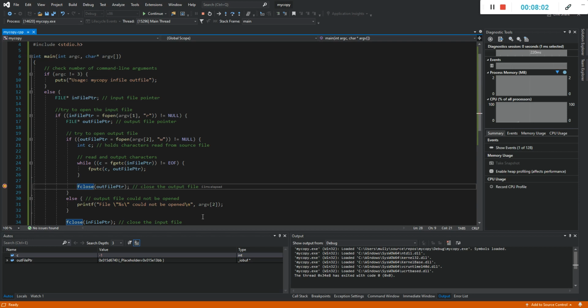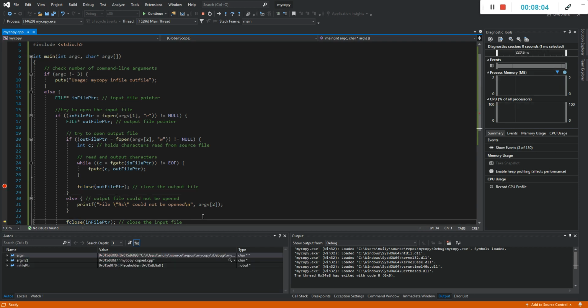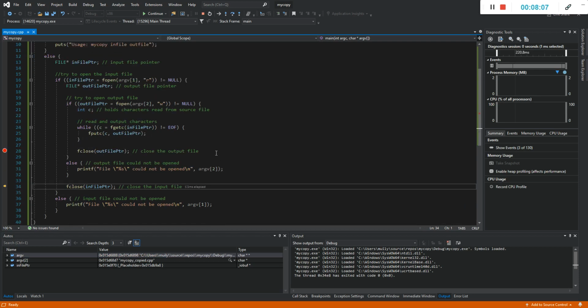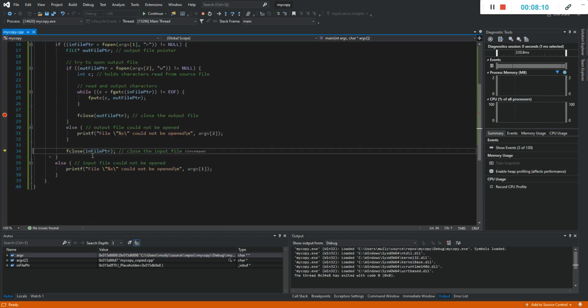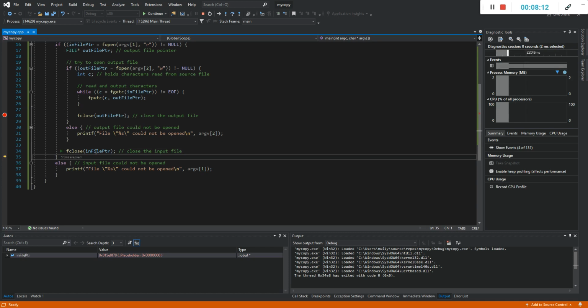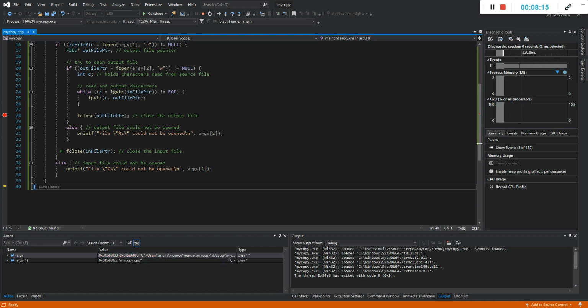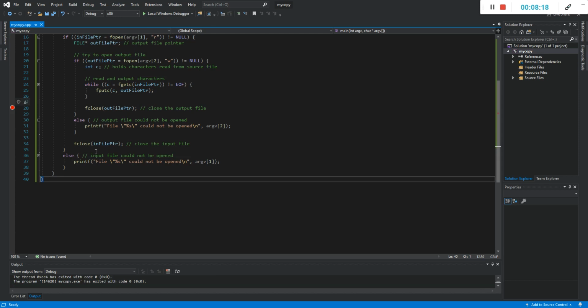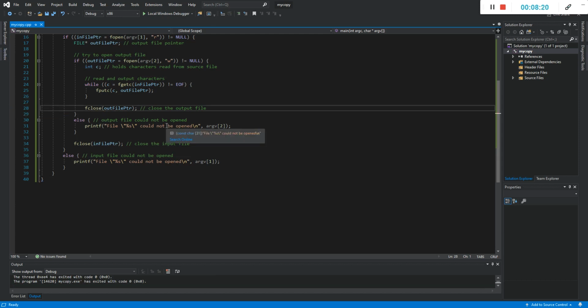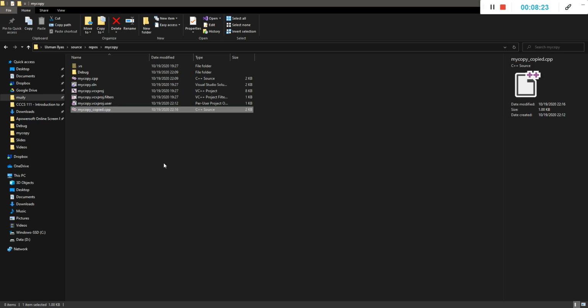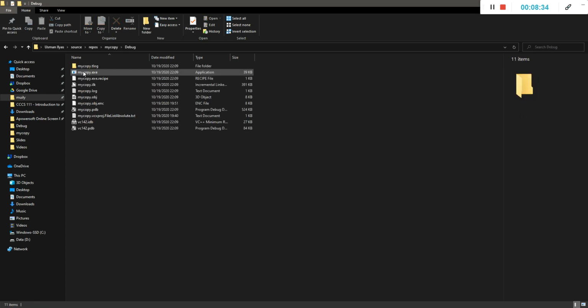So we close the output file. We close the input file, and we're out. And make sure again, yes, my copy underscore copy dot cpp is right here. And so this is just us running this program from within Visual Studio.